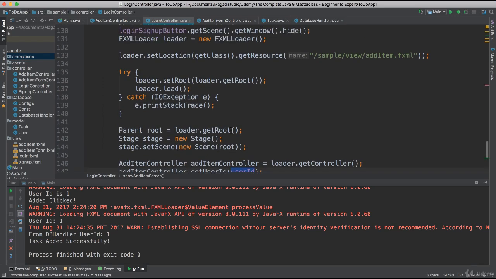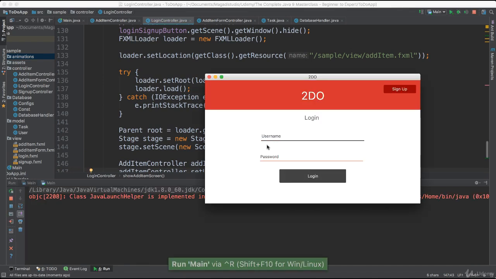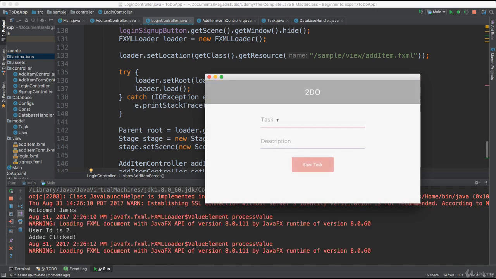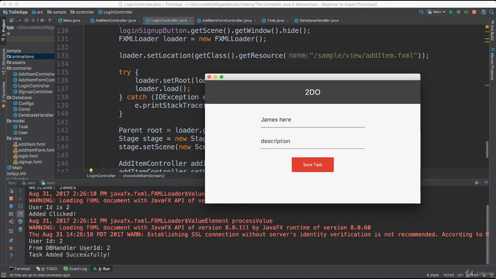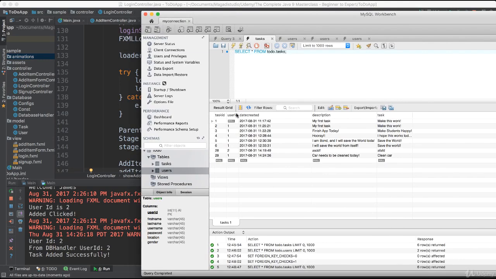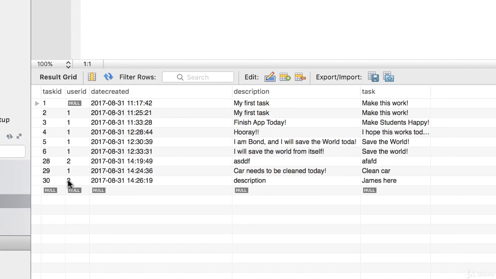So anytime, let's try with a different user. Let's say jbond, give it a username like that. And if we add James here and say description and say enter, you'll see we should have indeed a new task added in description. Let's go ahead and refresh, and there we go. ID is 2, and he was added as such.